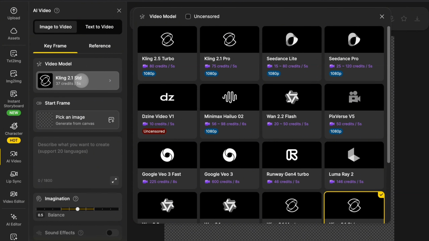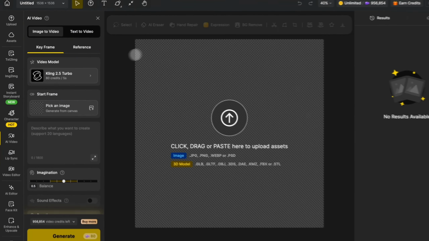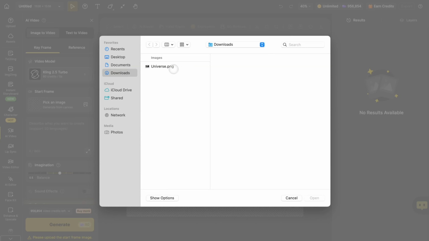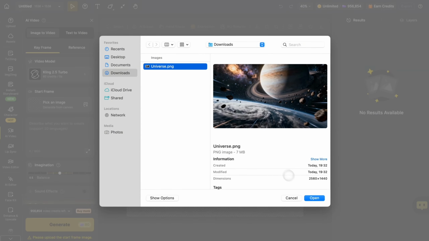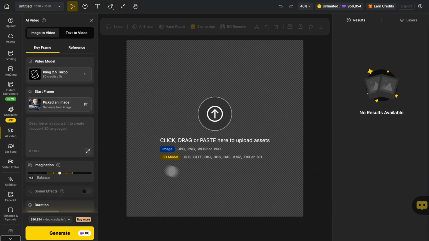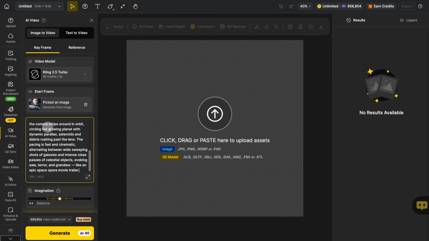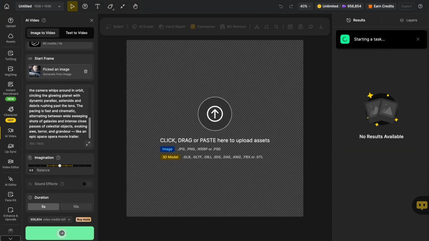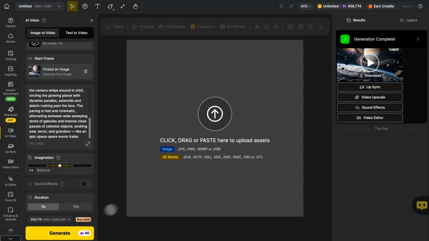Here we'll try generating a cinematic style video exploring the mysteries of space. Just click on Video Model, choose Kling 2.5 Turbo. Add a start frame as your reference image. Type your description below. Pick the right duration. And then hit Generate. And your video is ready.